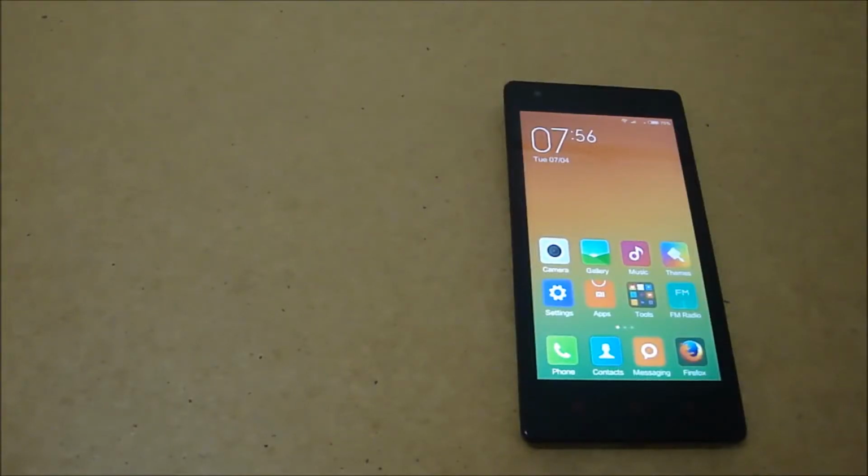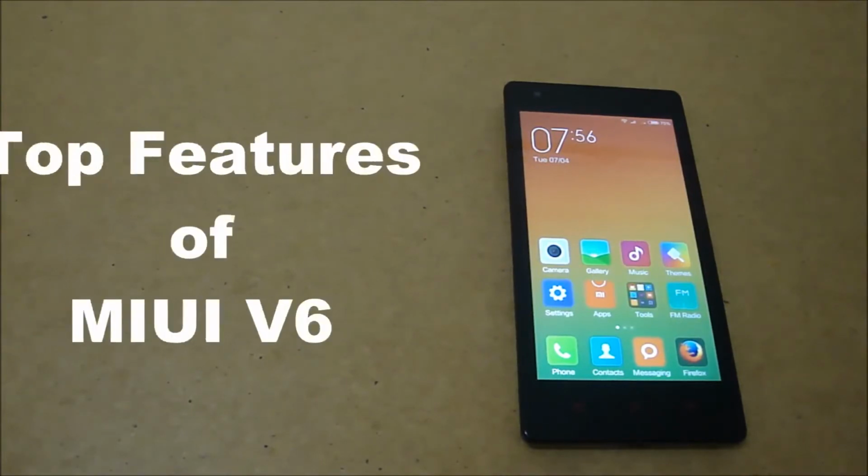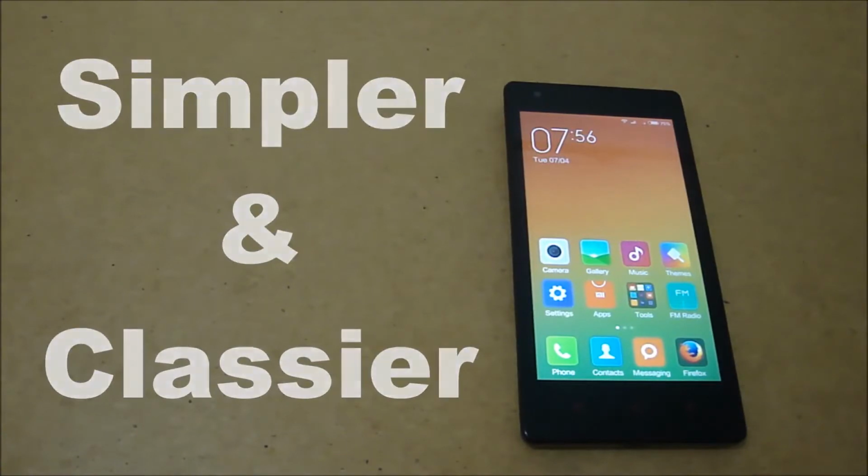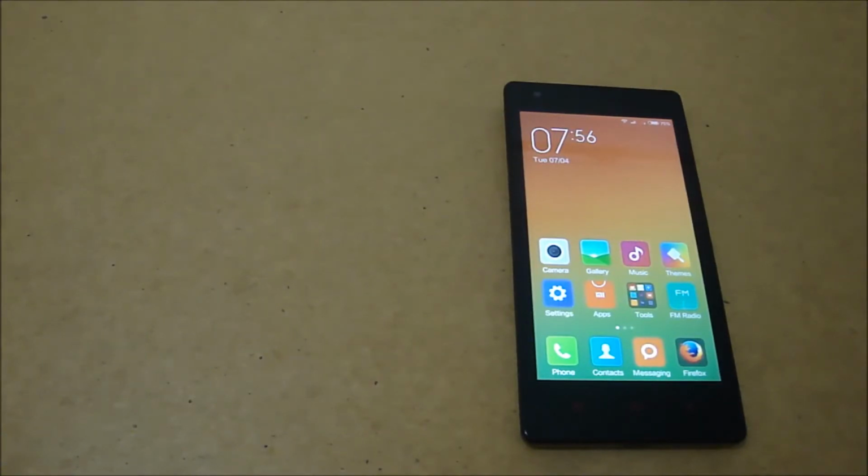Alright, so moving on to the more fun part, the top features of MIUI V6. There's been a lot of cosmetic changes from MIUI V5 to V6. They've made the ROM much simpler and classier to look at, of course, taking inspiration from iOS 8. And it's not just about the looks this time, it's also about the performance.